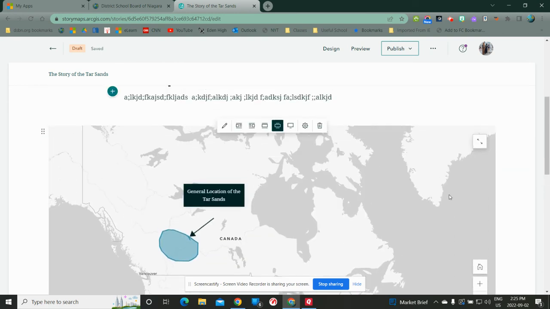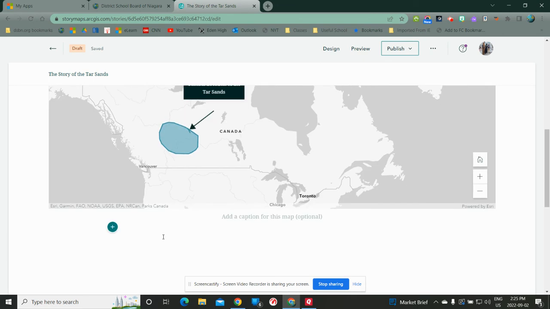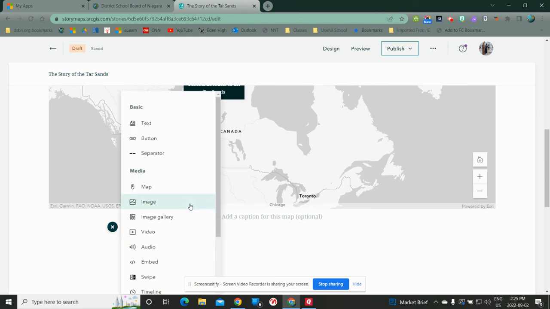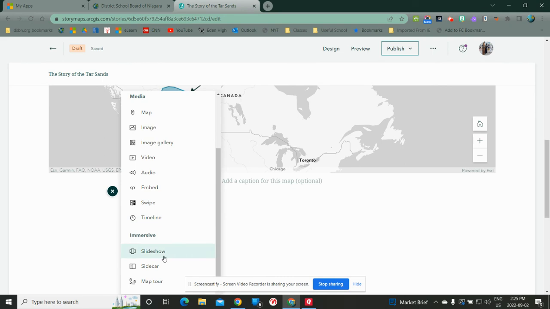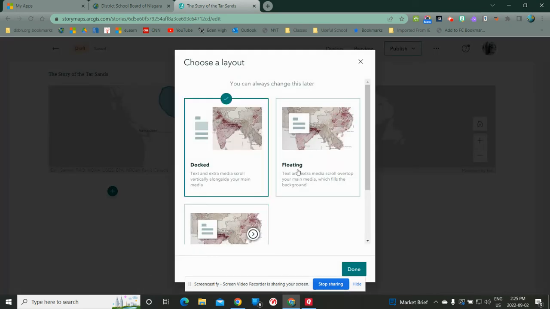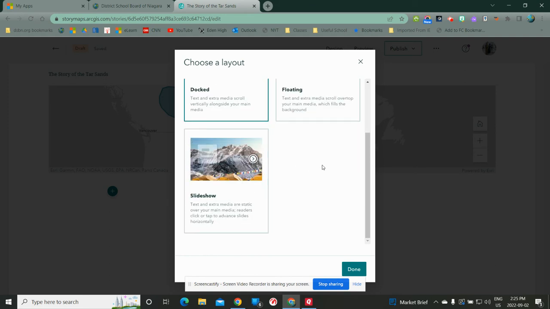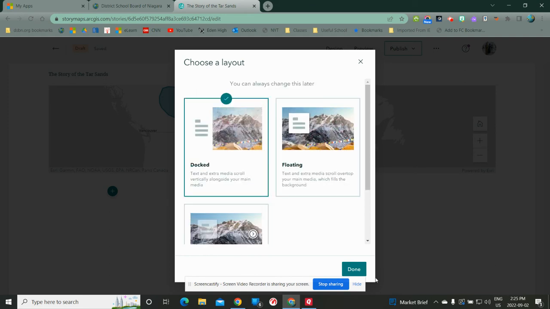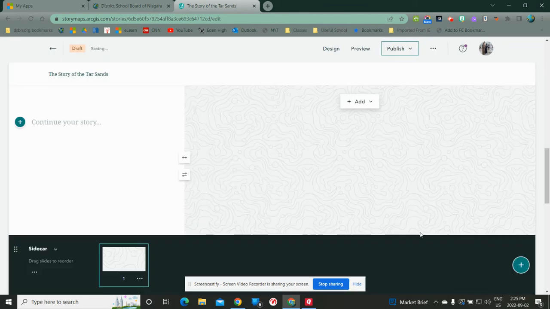Now, typically what you're going to be doing is adding a map that you've already created in the map viewer program. So what we want to do is go down here. We're going to click on plus. And I'm going to scroll down to this thing called Sidecar. And Sidecar is fabulous in that it really creates these very professional looking descriptive maps. So when I hit Sidecar, I've got a choice of either dock, floating, oh, and a new one called the slideshow. So it doesn't matter which one you pick. I'm just going to click this one.